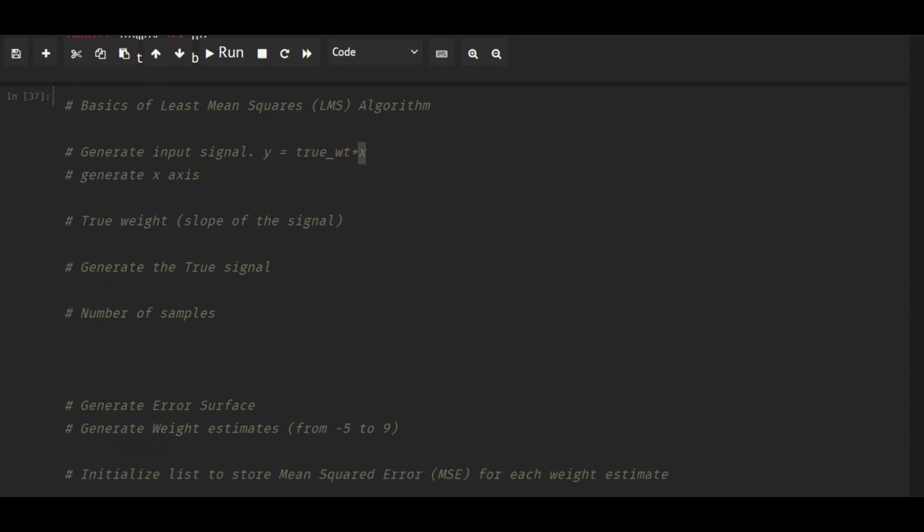So let's generate the x-axis first. The x-axis is linearly spaced numbers between 0 to 10, and let's say there are thousand of them. And let's say the true weight is 2. So let's generate the true signal. The true signal is true weight multiplied by x.